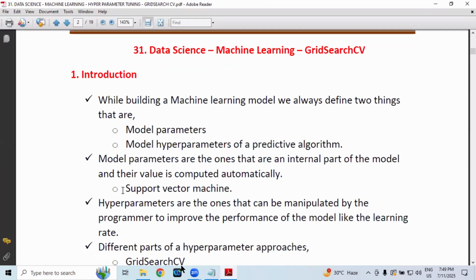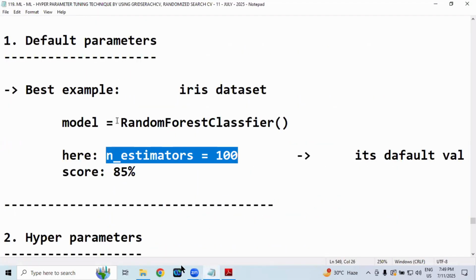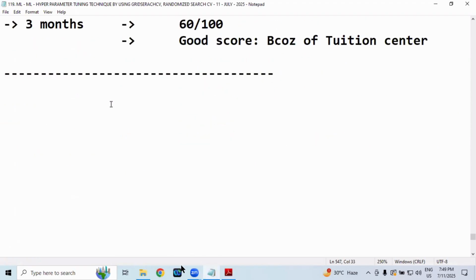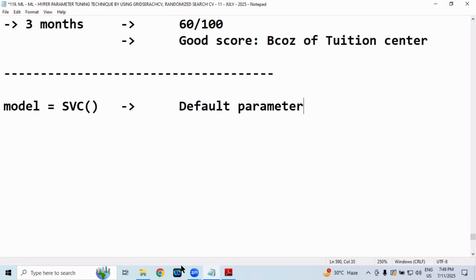The best example is the support vector machine, maybe the same as how you created a random forest. Even if you have created model equals SVC, here the default parameters apply. Not only that, in model equals, if you want, you can provide hyperparameters. Get ready, you will understand.